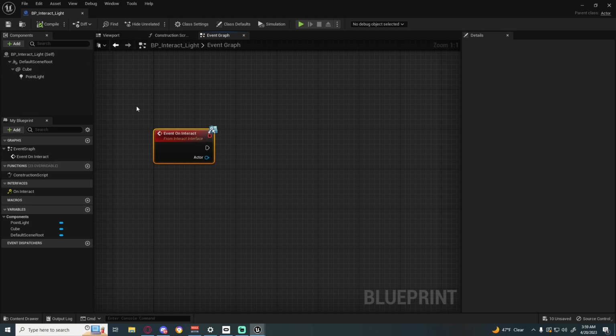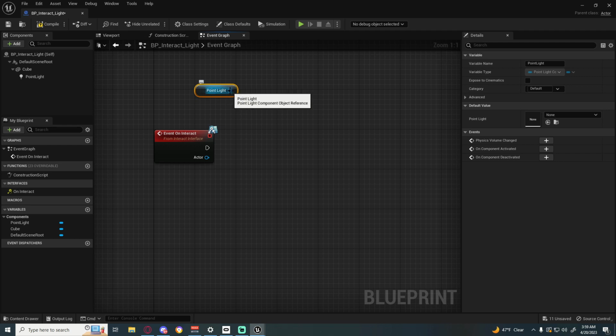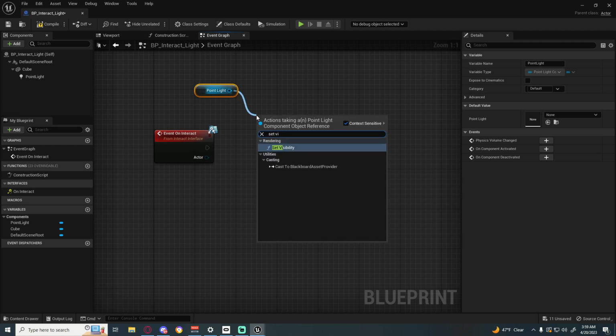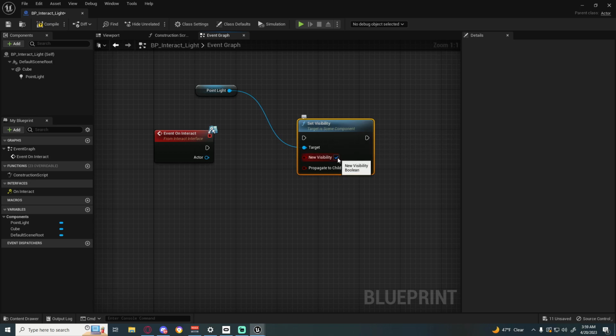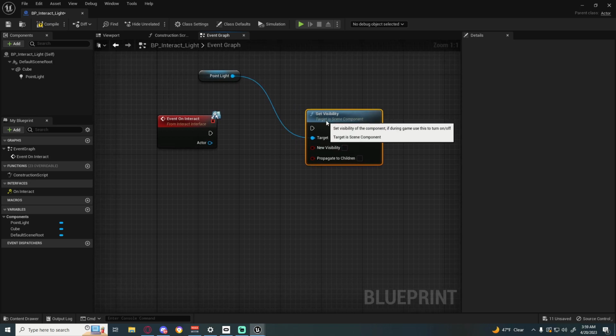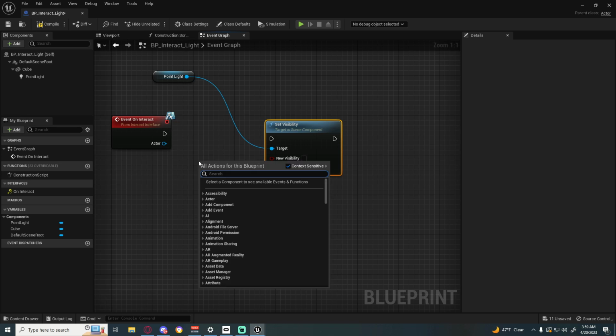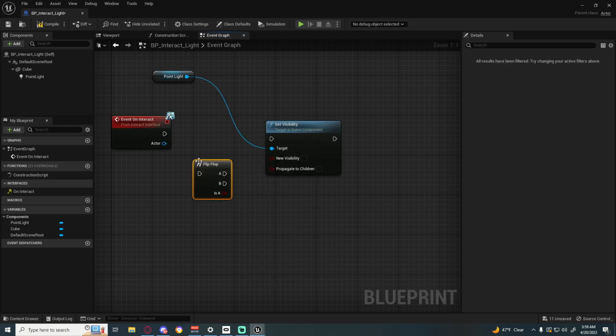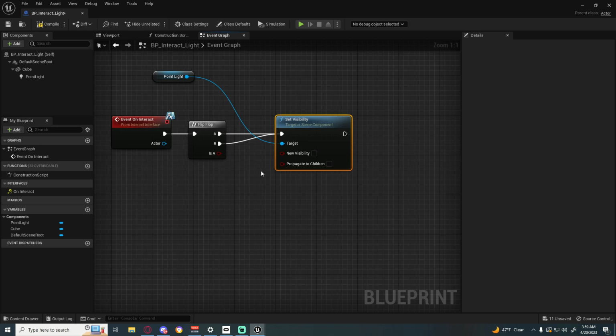But anyways, whenever we do receive that event on interact message, what do we want to do? Well, I was thinking, let's turn the light on and off. So what I'm gonna do is grab the point light, bring it out here, and then we're just gonna say set visibility. And we want this to turn on and off, right? So the best way of doing that is right click, search for a flip flop. And this thing with its funny name basically will flip and flop between two different things.